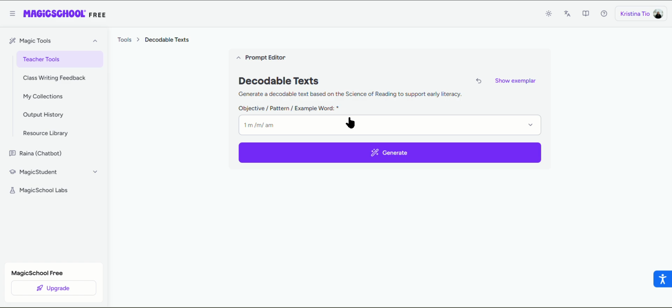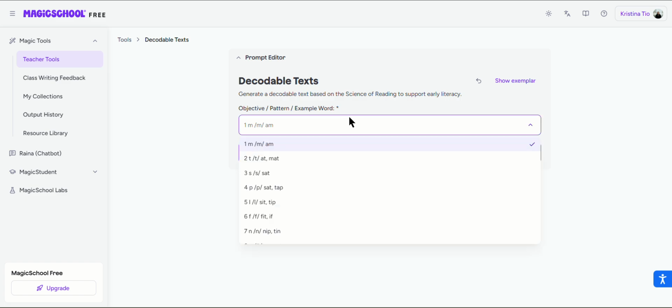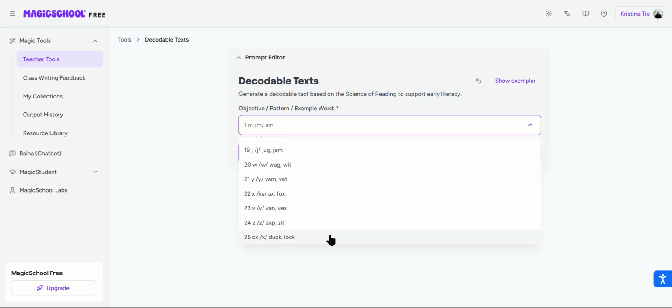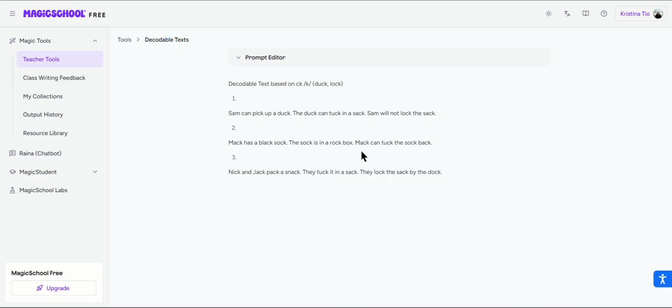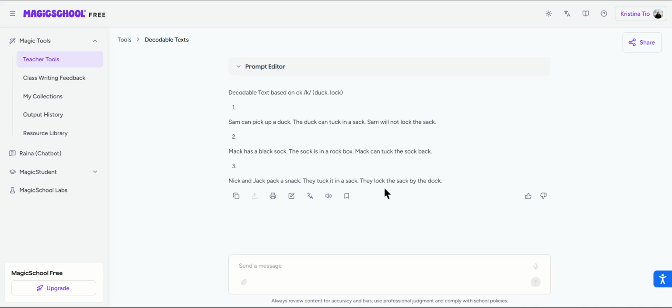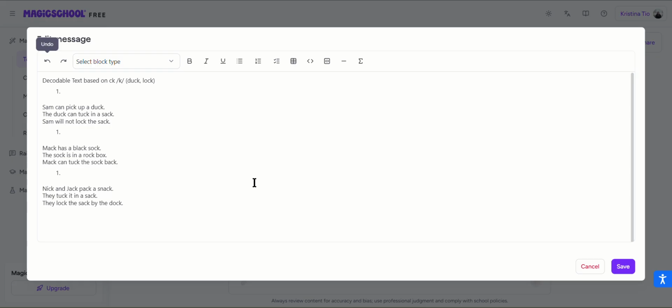And then first I'll choose the phonics that I want to target. Just the CK, which makes the kuh sound. Then it will generate a text. There are 3 stories that I can choose from, and if I find it too hard, I can just edit it here. Sam can pick up a duck, the duck can tuck in the sack, Sam will not lock the sack.